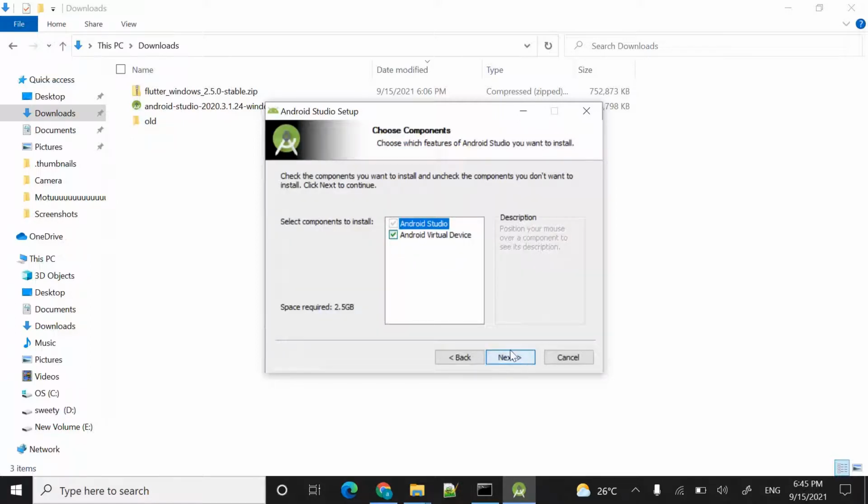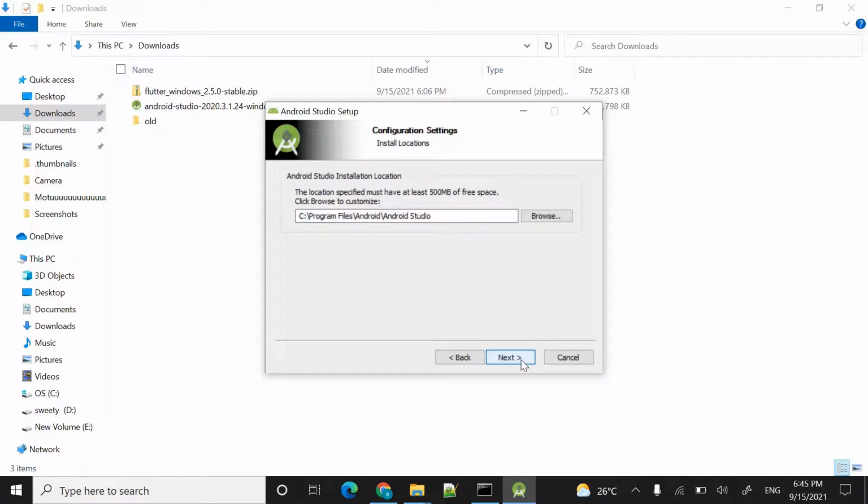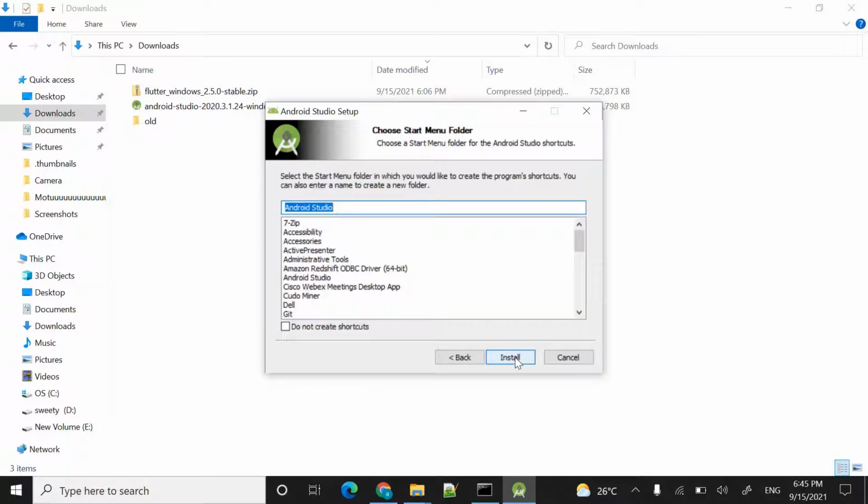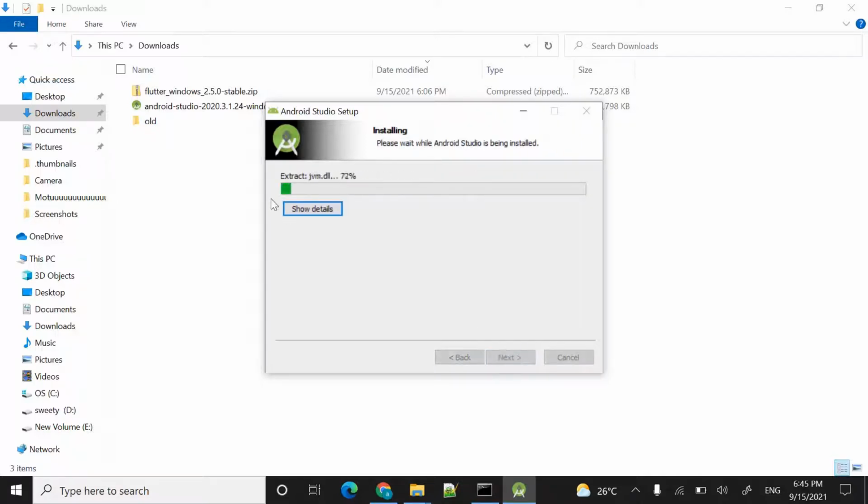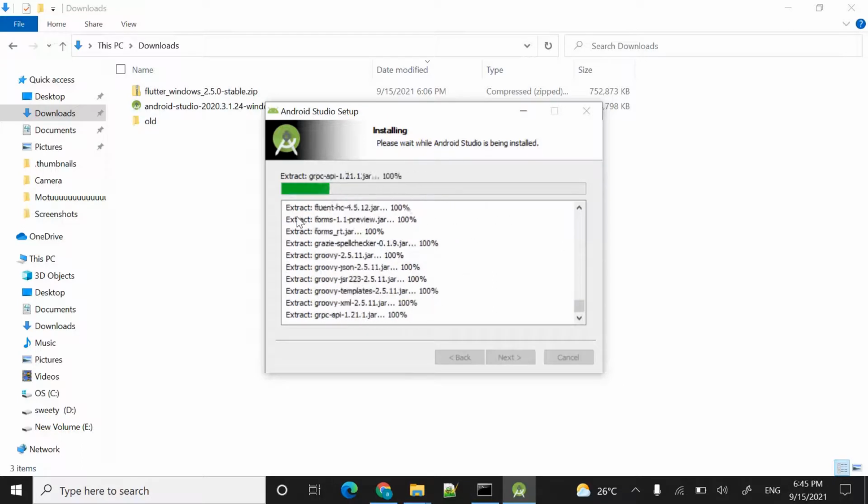Yeah, so here you need to press next. Android Studio and a virtual device. The virtual device is used for testing the Android code. So I will install it in C program, Android Studio. Simply click on next. If you want a shortcut, simply leave it. If you don't want to create a shortcut, you can select this button. I want a shortcut of this one on my machine. Install, and it will take a few seconds to extract all the files on your machine.